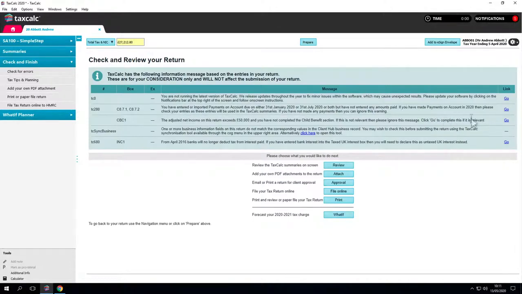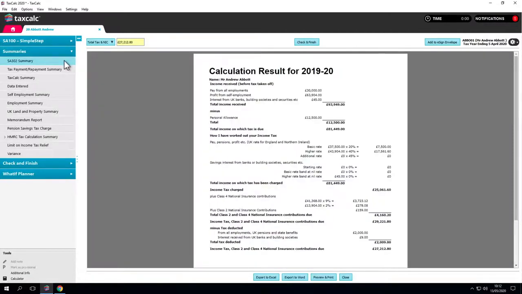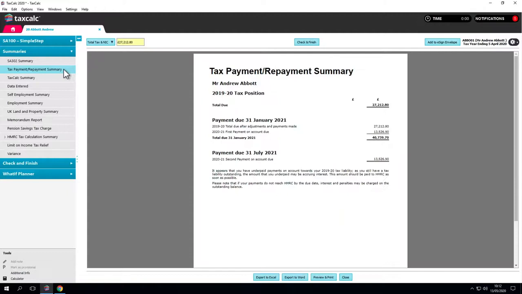By clicking on these links, you'll be redirected to some information here about payments on account and the way UK bank interest is now taxed. Just follow the instructions. One great feature of TaxCalc is its summaries. It produces beautifully laid out supporting schedules for clients, such as the SA302 and Tax Payment Repayment Summary. Do have a look through these.